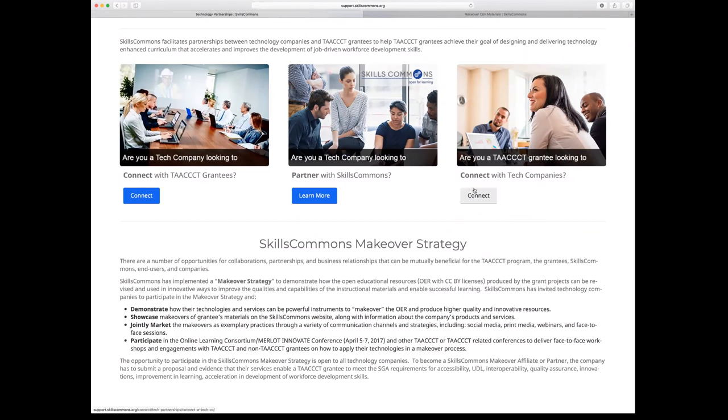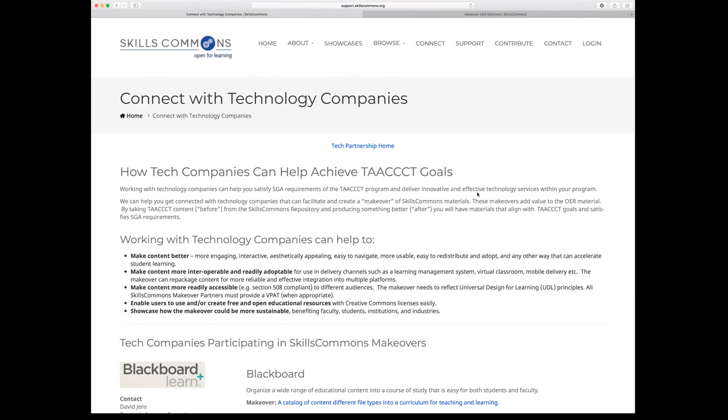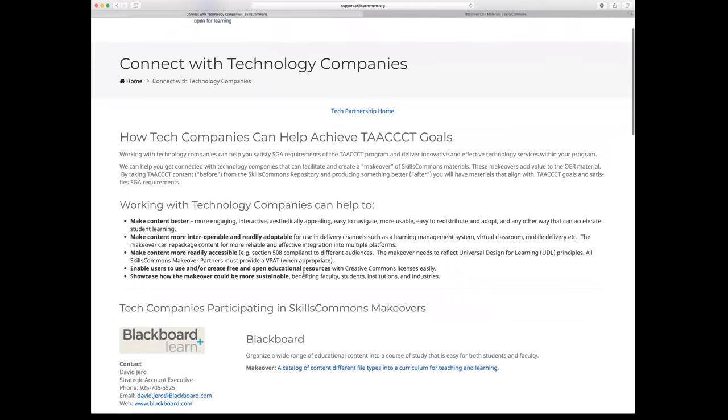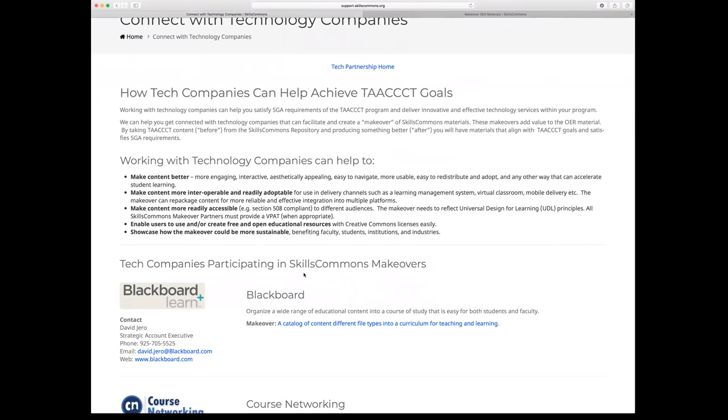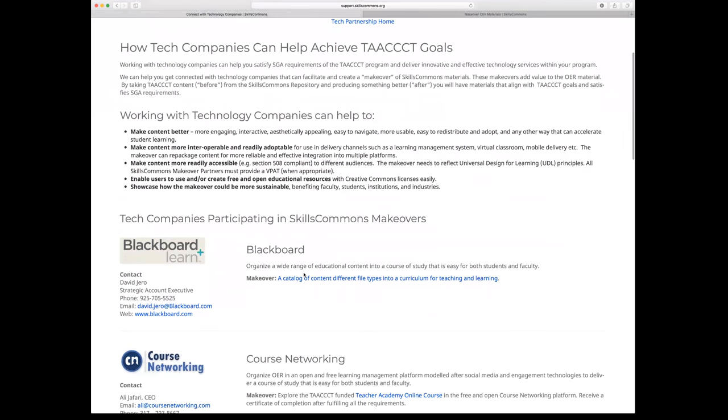And so if you're a tech grantee looking to connect with the technology companies, here is where you might look and get some ideas of what the benefits of working with a technology company are. They can help you make the content better. They're experts at instructional design. This is what they do. They do a really great job. They can make it more interoperable and readily adoptable for you. They can also make the content more readily accessible, for example, for 508 compliancy or UDL, Universal Design for Learning, and also help enable users to use and or create free and open educational resources. Okay, and they can also showcase how the makeover could be more sustainable. So lots of great benefits there.